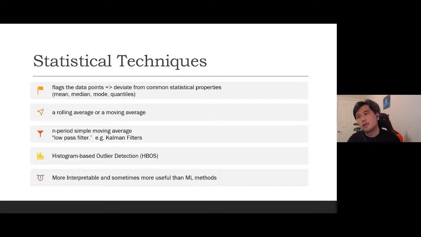Another one is through statistical techniques. Statistical techniques would mean when we flag those data points that deviate from statistical properties, like deviate from the average, like mean, median, mode, or quantiles. Sometimes we use rolling average and moving average to identify those anomalies. And one good example of use of moving averages is Kalman filters.